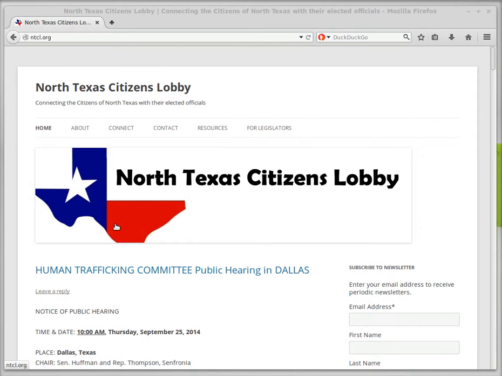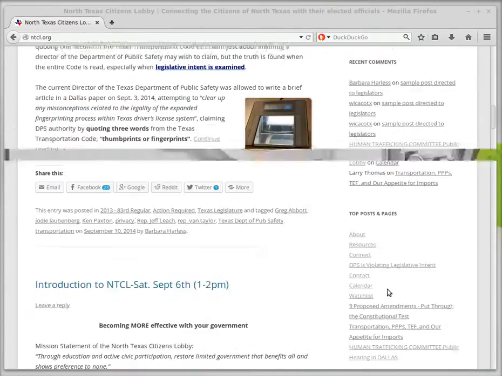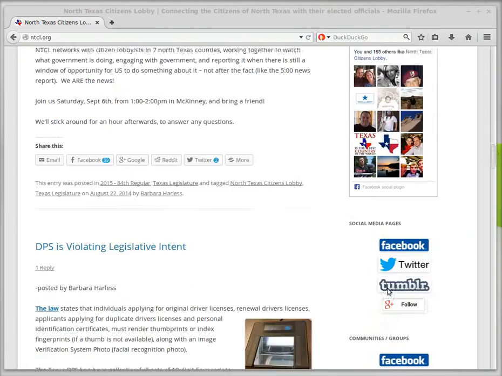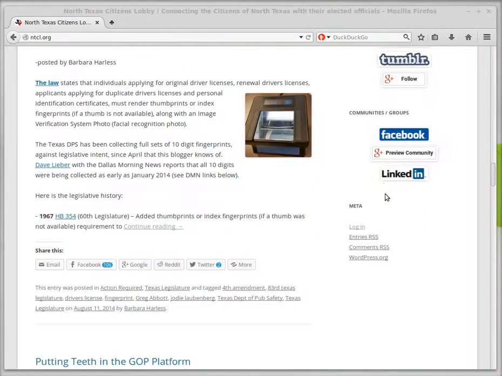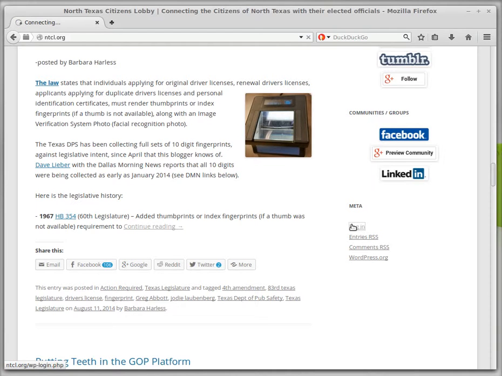In this video, we're going to cover what to do when you first start using NTCL as a content provider or publisher or an author. The first thing to do is go to the website ntcl.org and then log in as a user of the website. The easiest way I do that is go down to the bottom on the right toolbar, find the login button, click on the login button.